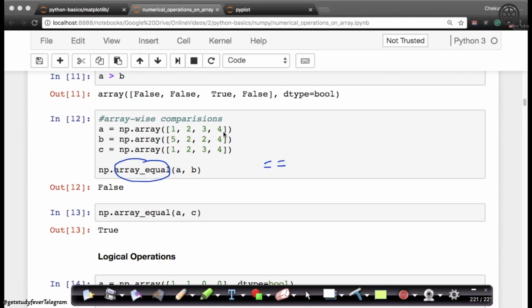Now, are a and b equal? No, they are not, because these two elements are different and these two elements are different. So it will return false. What about np.array_equal a and c? Element-wise they are exactly the same, so it will return true. If you want to compare whether all elements of two arrays are equal or not, the best way is to use array_equal.